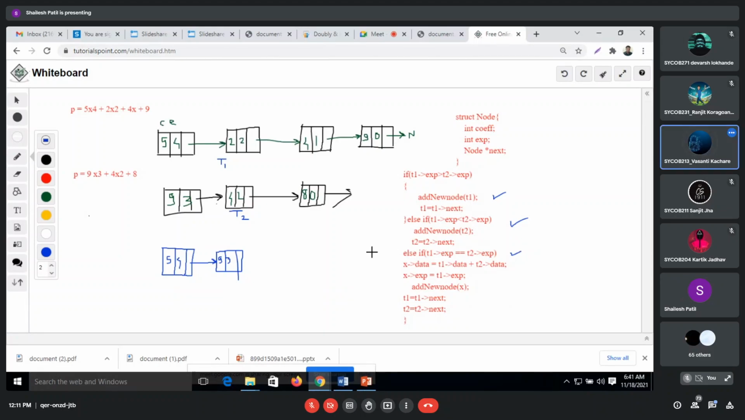Yes, sir. Okay, so in that case, what will happen? A new node is created, but what will happen in this new node? So 4 plus 2 will become 6, because that we have added over here. Exponent will be as it is, 2, and this new node is created as x, and that is added in this list. Getting? Okay, so this will work. Yes or no? And what will happen? T1 will be shifted over here, and T2 will be shifted over here.